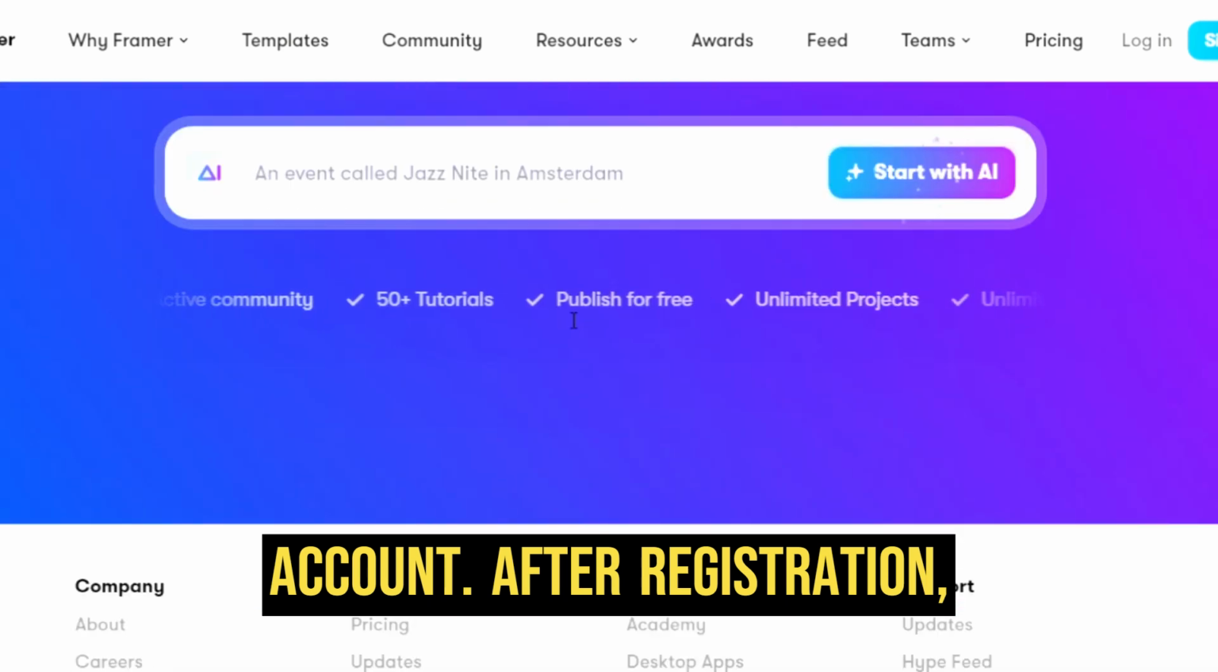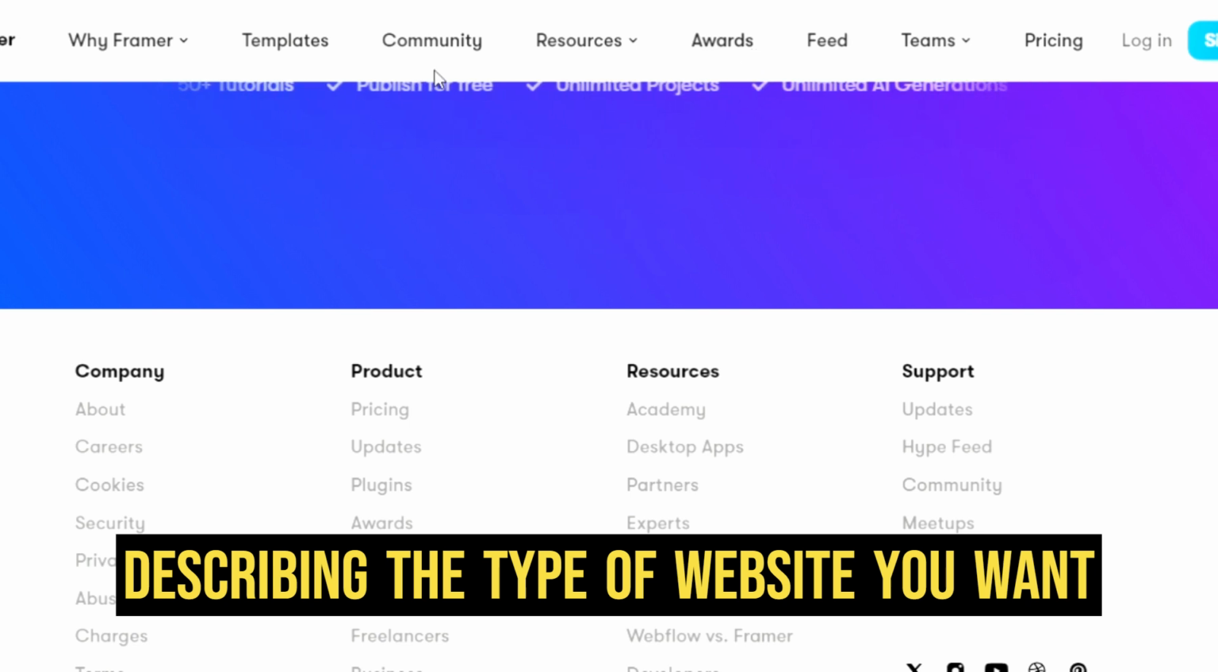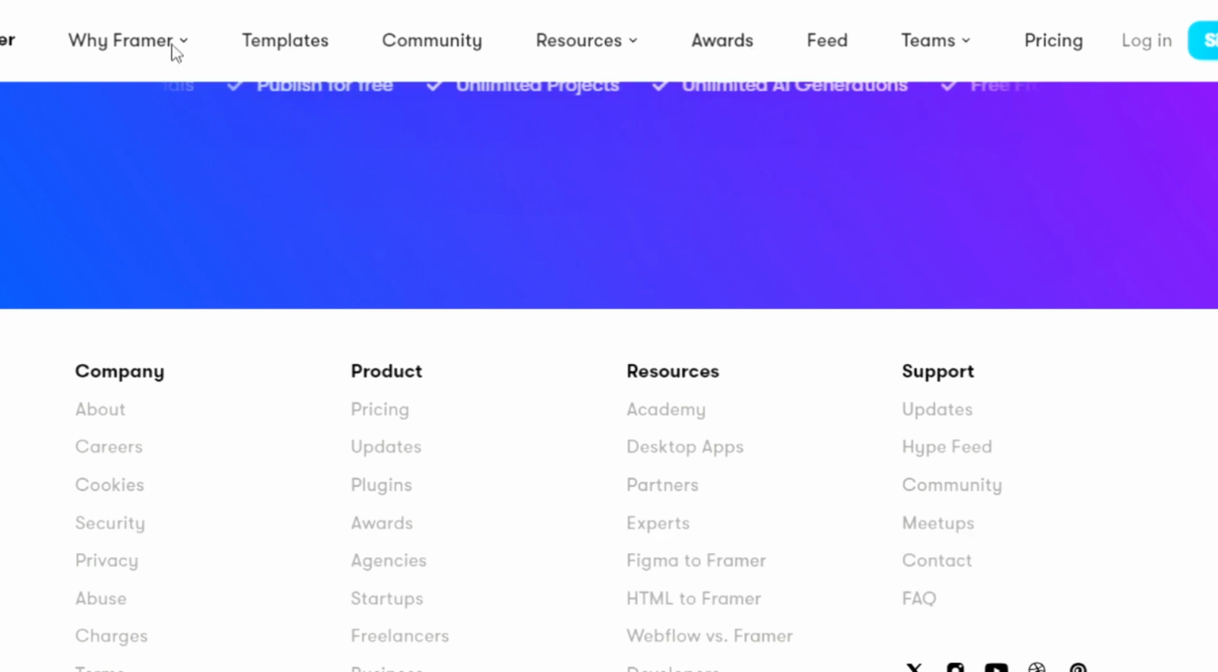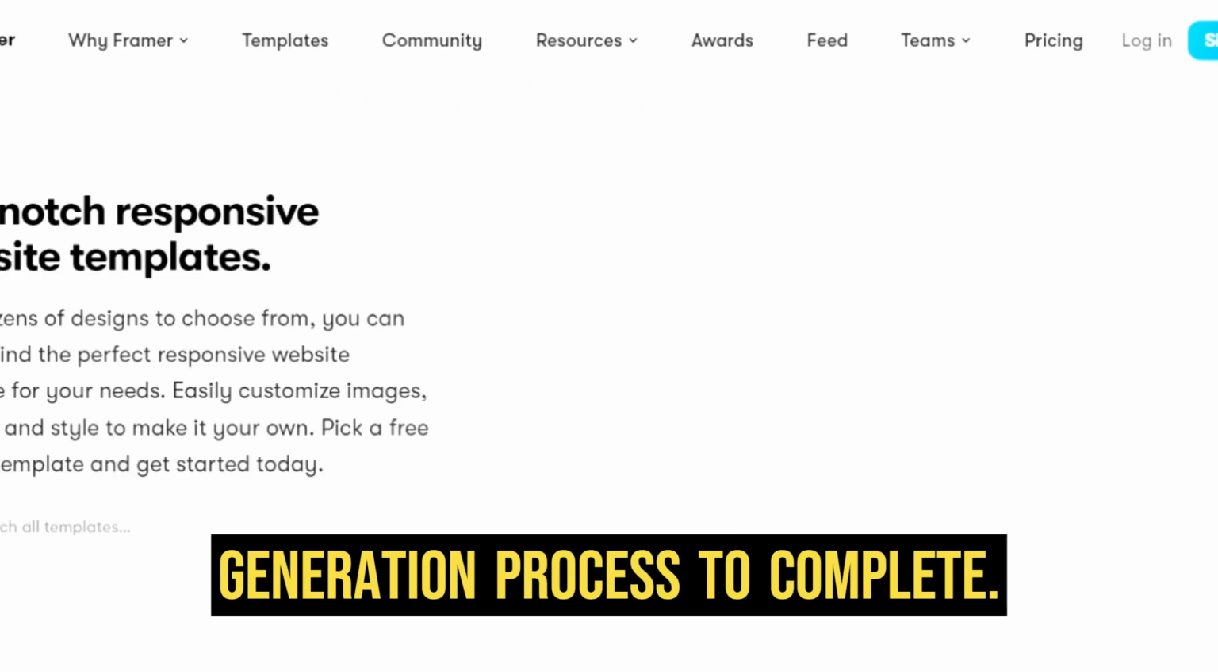After registration, start creating your AI website by describing the type of website you want in natural language in the prompt bar. Click Start with AI and wait for the generation process to complete.